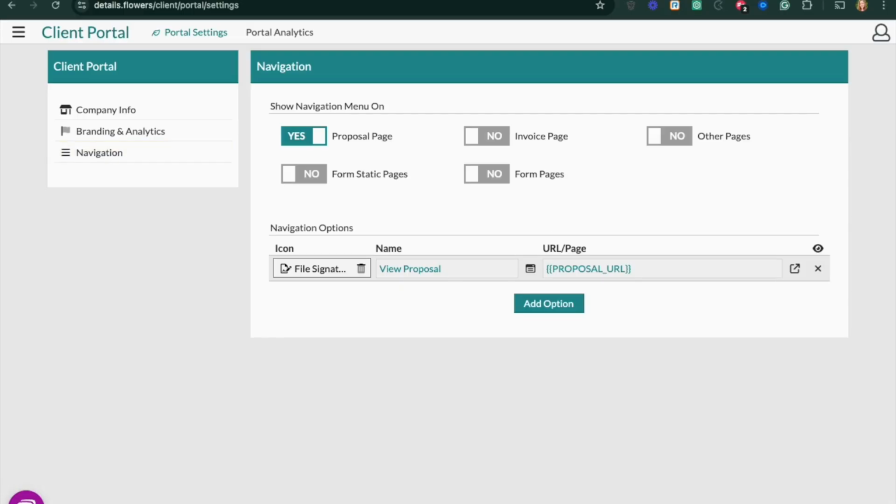At the top, select which pages should appear in the Client Portal menu. For instance, toggle the proposal page to yes if you want it to be visible on all client proposals. At the bottom, you can add links to pages like Facebook, Instagram, your website, external documents, and so much more.